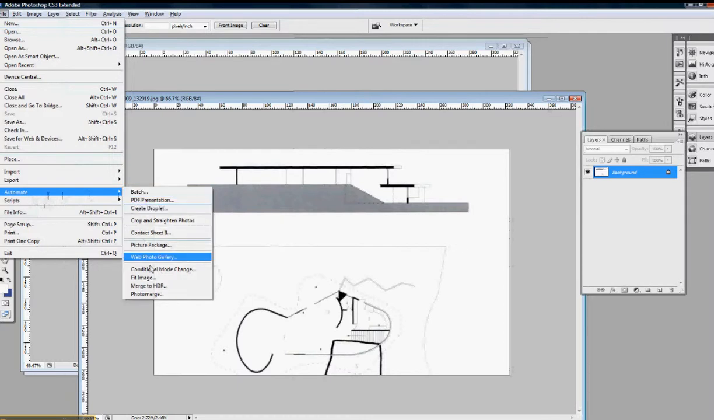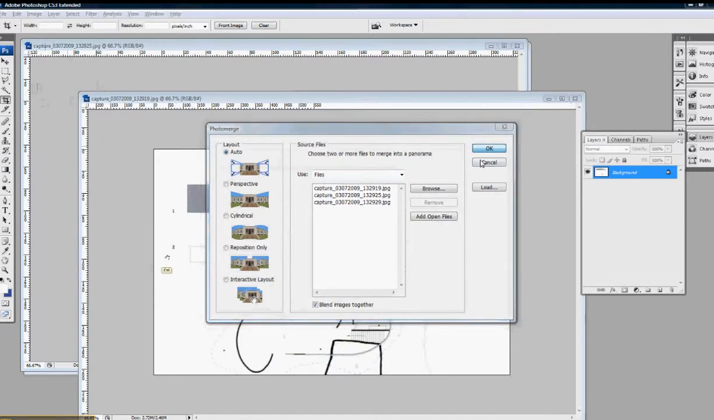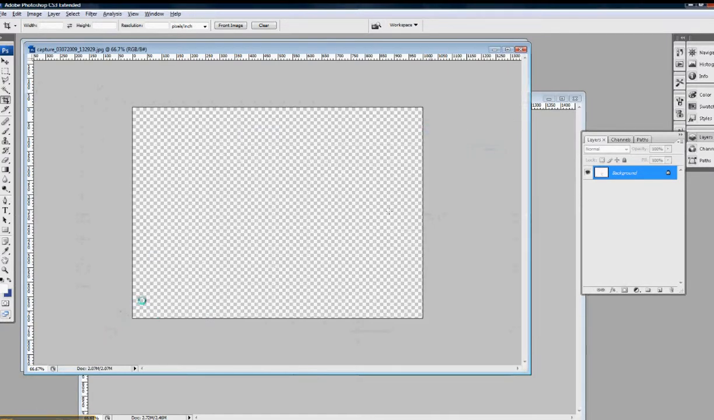Under File, Automate, there's a thing called Photo Merge. And you've got a whole heap of different options here. We'll leave it as default pretty much, but we'll add open files, and that'll just collect up the images that are open at the moment. And then just press OK, and it'll think about it. And hopefully it'll connect up all those images and scale and rotate and adjust them to fit together.